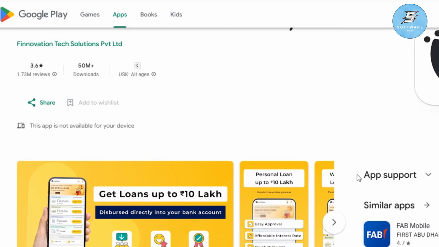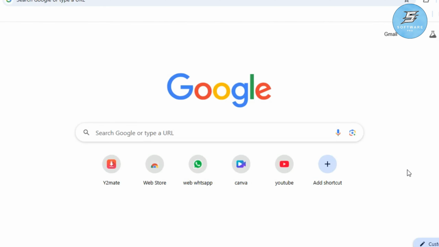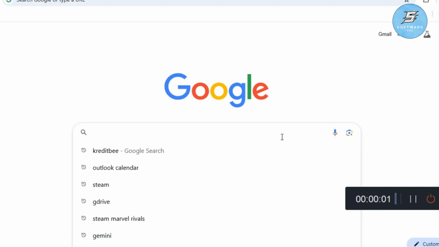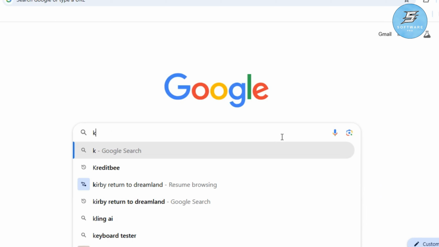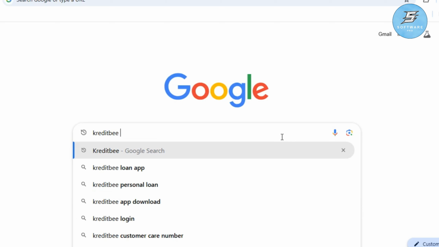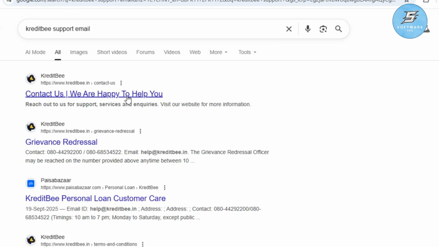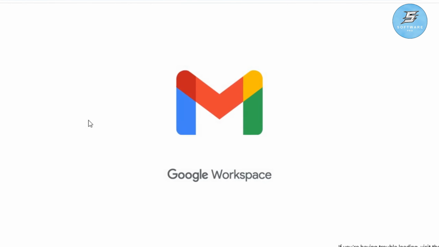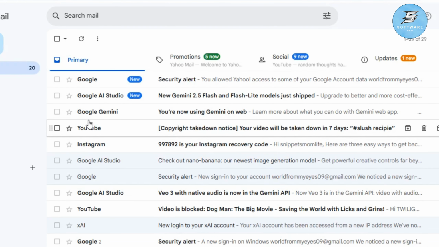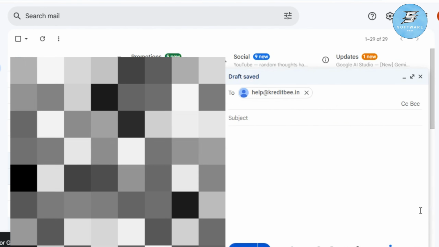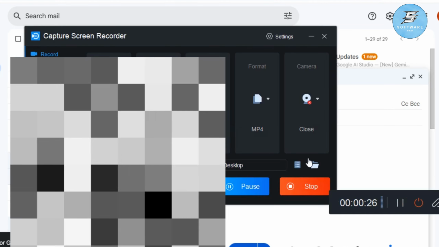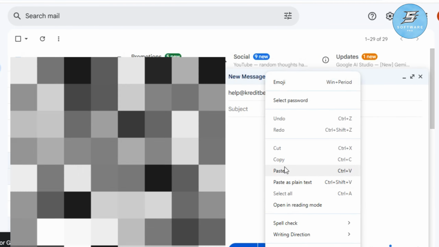Let's get started. First things first, you will need to find the official KreditBee support email address. Just do a quick search online for KreditBee support email and write it down, as we will need it. Next, open your Gmail app or whatever email client you use and hit the compose button to start a new email. In the to field, enter that KreditBee support email you found. Double check to make sure it's correct to avoid any mix-up.